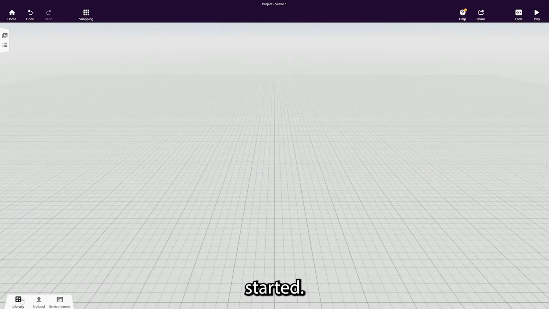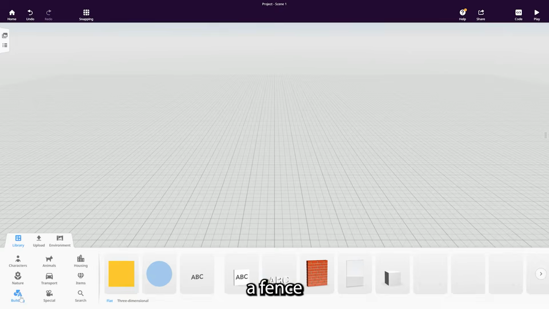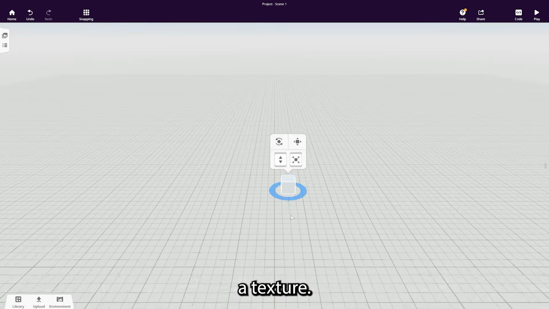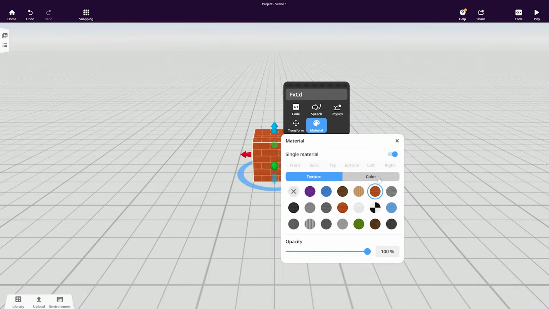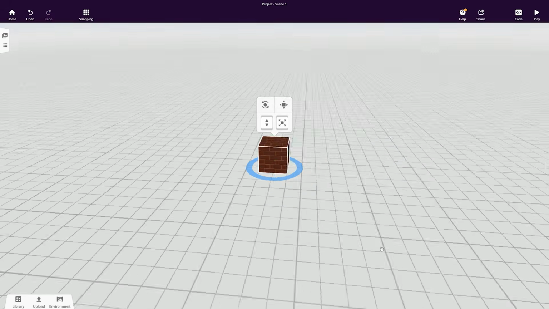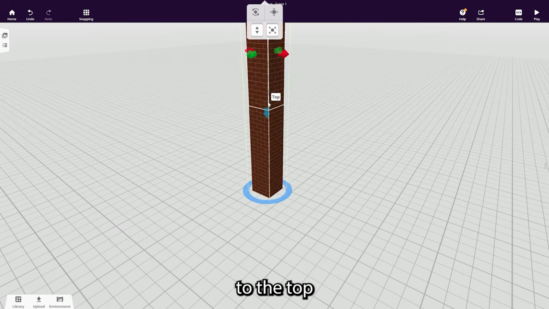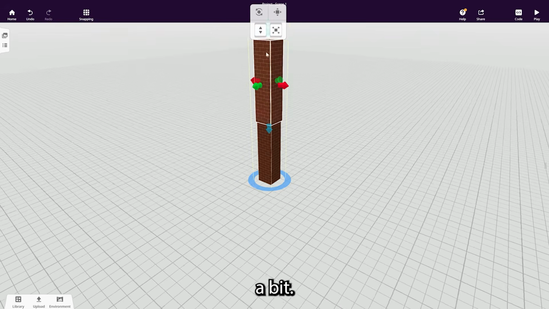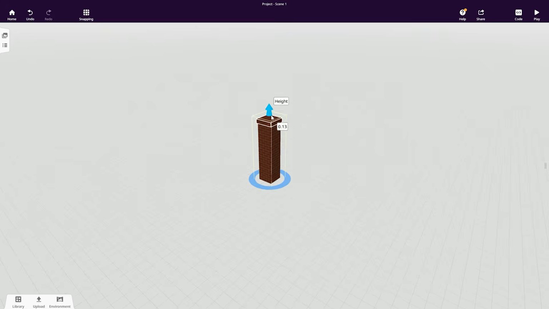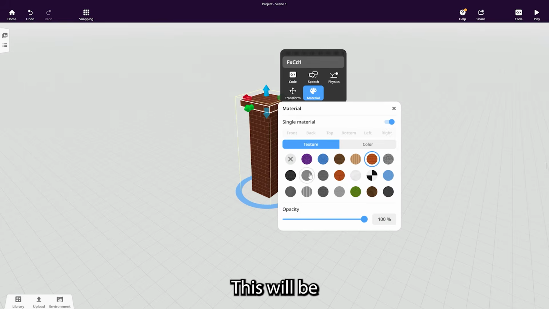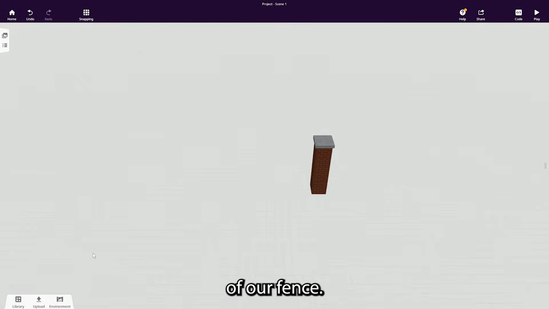Let's get started. First, we'll build a fence to outline our cemetery. Place a cuboid and give it a texture. Now, duplicate it, attach it to the top, and scale it a bit. Add a different texture. This will be the top of our fence.